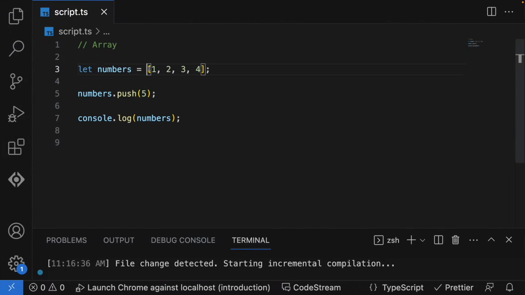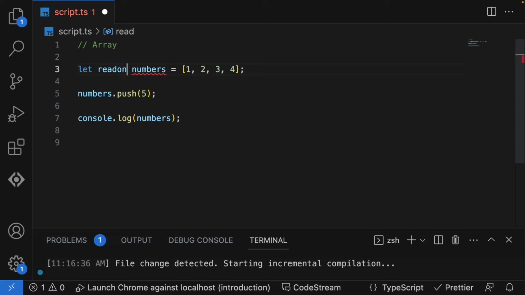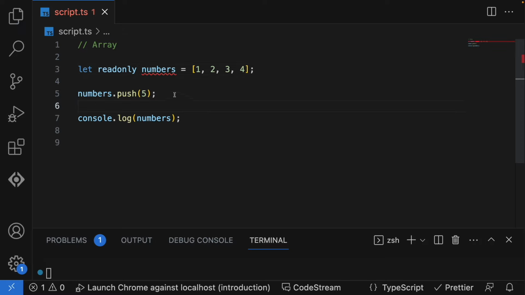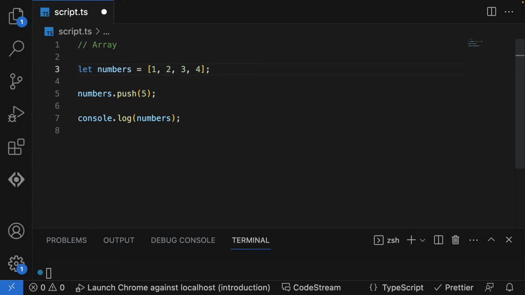Once you have created an array, let's say you don't want to change it. Then you just need to make it read only. If I do that, it's giving me an error here. Let's confirm what I'm missing here. Okay, let me figure out what I can do with read only. I guess I'm missing something, or maybe read only is not supported in the TypeScript version that I'm using. We'll come back to that in a moment.